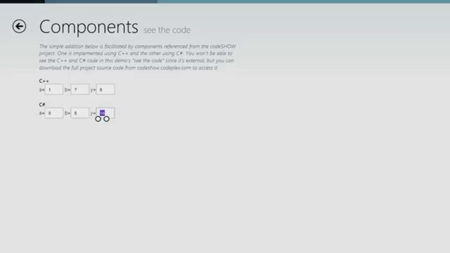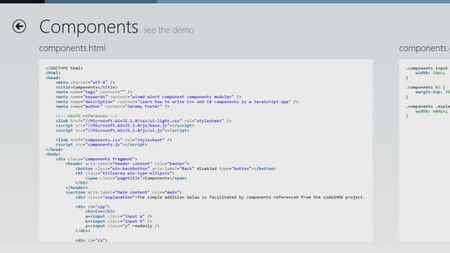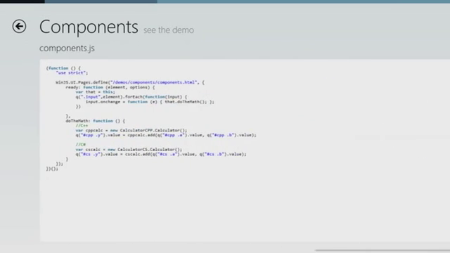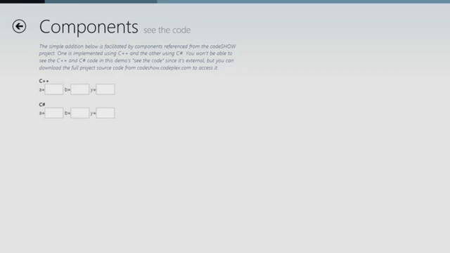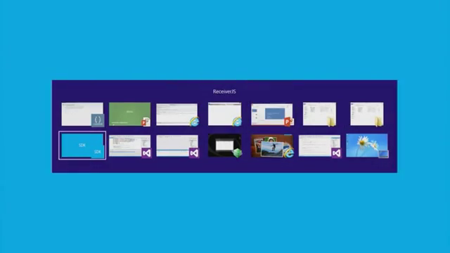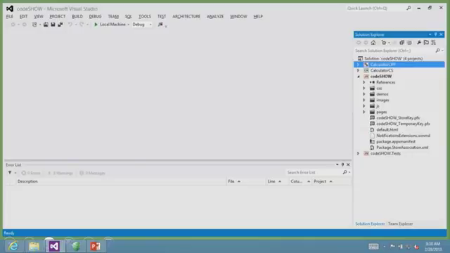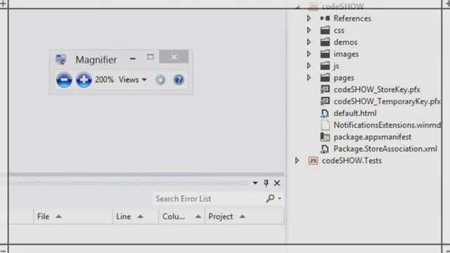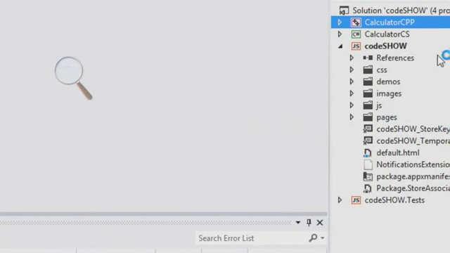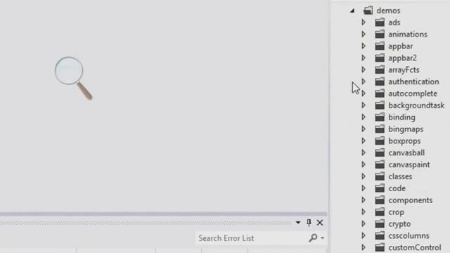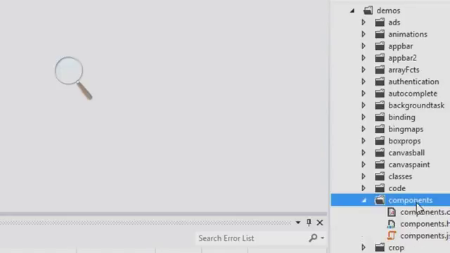Now, if you don't have the source code, remember you can hit "see the code" at the top, and you'll see this code. It's a little too small to read on my screen, so I'm actually going to flip over to the source code, which I obviously have running, and I'm going to show you where that exists in the project. So if you do have the source code, you can go to CodeShow. The CodeShow project is the one you're interested in, and then you can go into the demos. That's where all the demos exist, and they're usually named pretty logically, and you can look at the components demo.